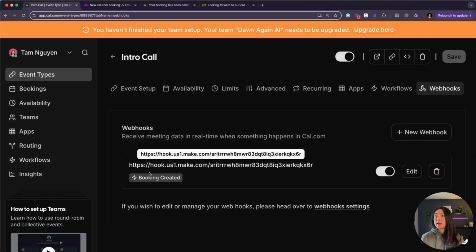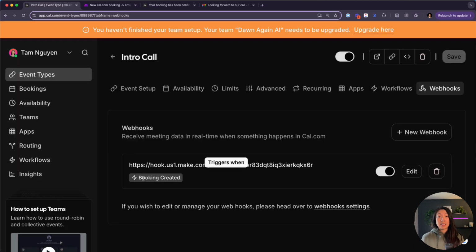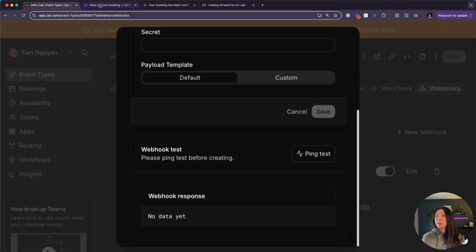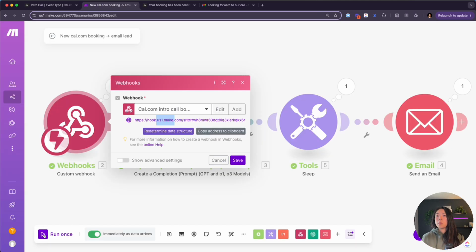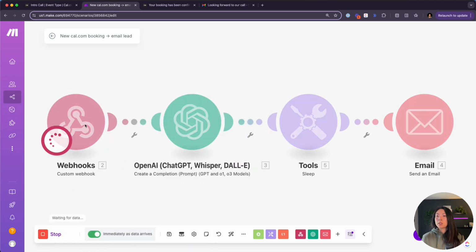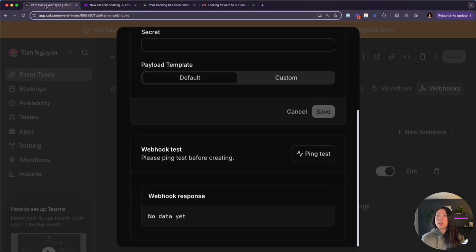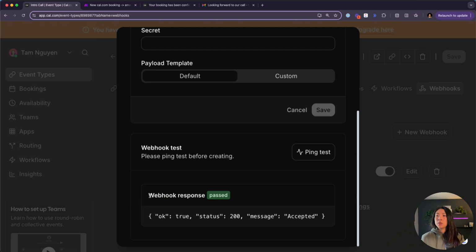Now I've already got that one set up here. So when a booking has been created, it's going to trigger the automation. Let's go ahead and edit this. And if I come back over to my automation, I'm just going to click run once so you can see that the webhook is waiting for information to be passed along. Now if I head back to cal.com and I do a ping test, you can see the webhook response has passed. So that's how you know that you've connected things properly.